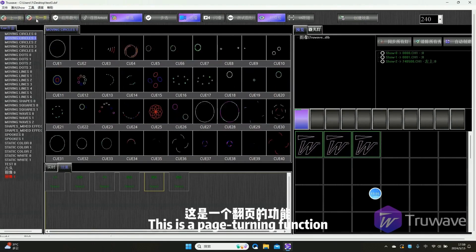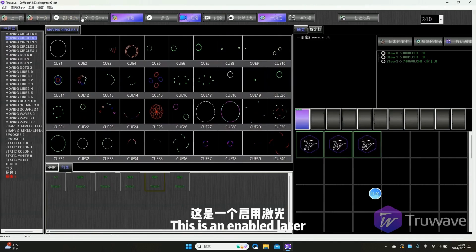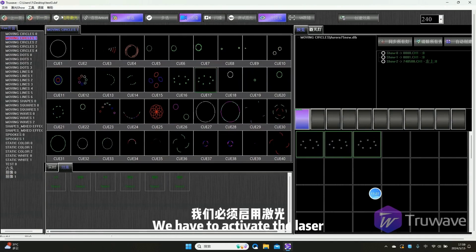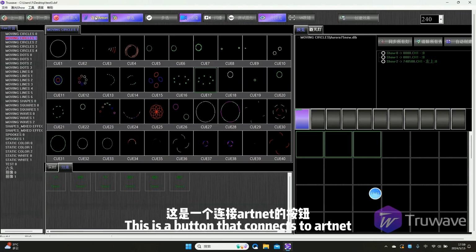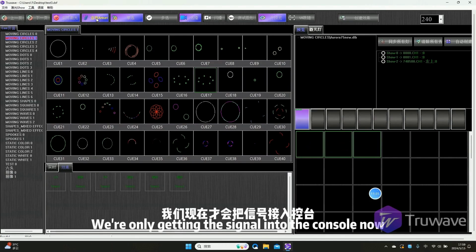It is very obvious that this is a page turning function for the previous and next pages. Then, this is to enable the laser. When we select a material, we need to complete this effect first. When we select a specific material, we must enable the laser for it to function properly. This is a button that connects to the console. Only after we select it will we connect the signal to the console.